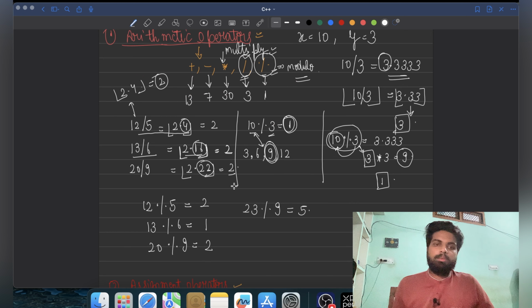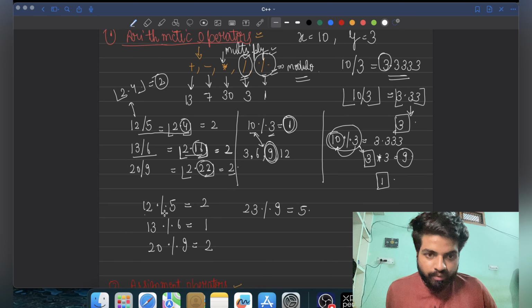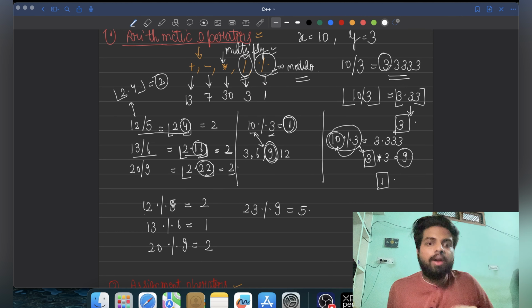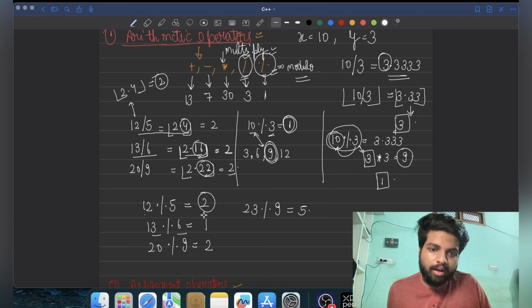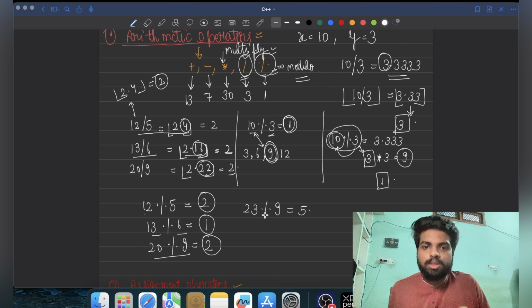Similarly, let's see some more examples. 12 modulo 5: 5 twos are 10, 2 is remaining, so 2 is the answer. 13 modulo 6: 6 twos are 12, 1 is remaining, so 1 is the answer. 20 modulo 9: 9 twos are 18, 2 is remaining, so 2 is the answer. 23 modulo 9: 9 twos are 18, 5 is remaining, so 5 is the answer.